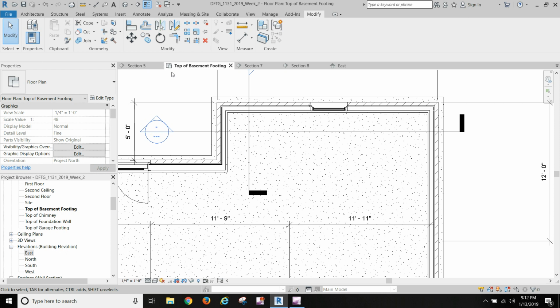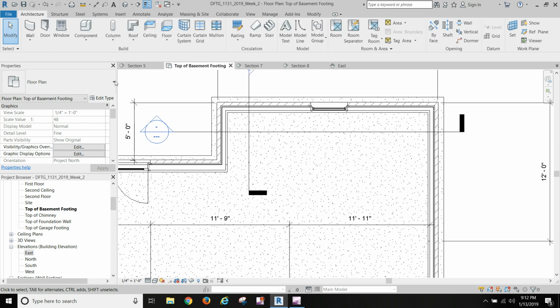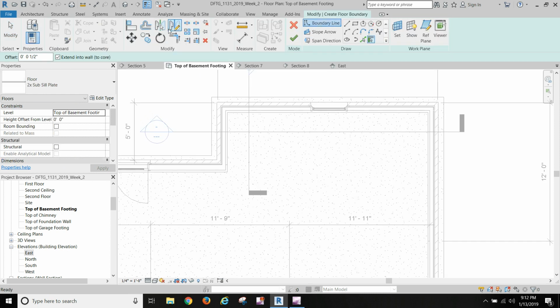Okay, so I'm on my top of basement footing. I'm gonna do a floor. My subsill plate, top basement footing level. Let's give it a 4-inch offset. Okay, and now I'm gonna go pick walls, and I'm gonna give it a 1/2 inch offset.